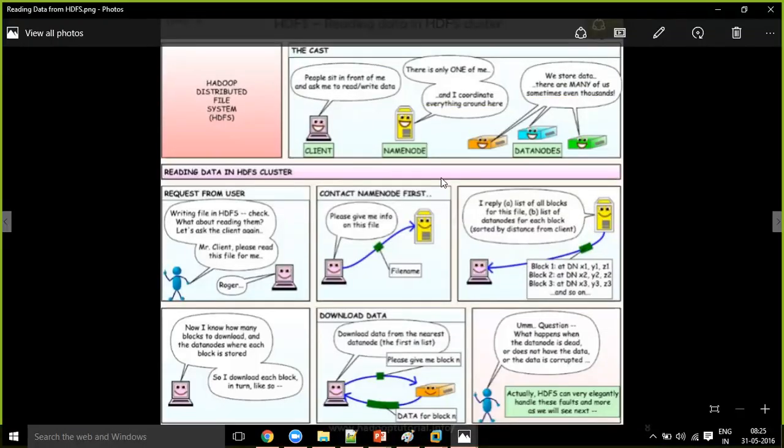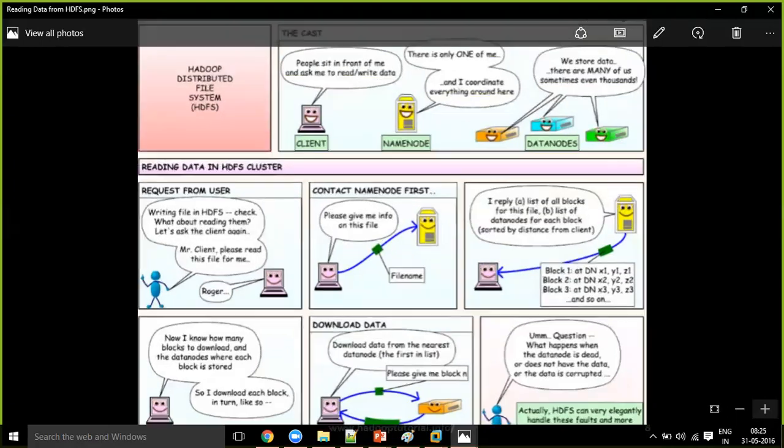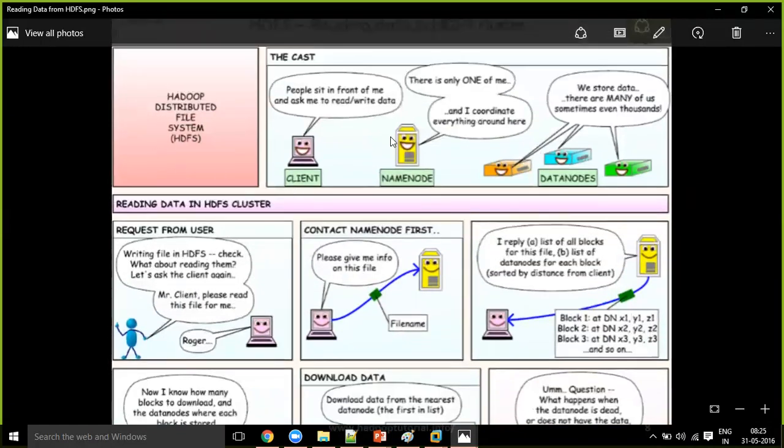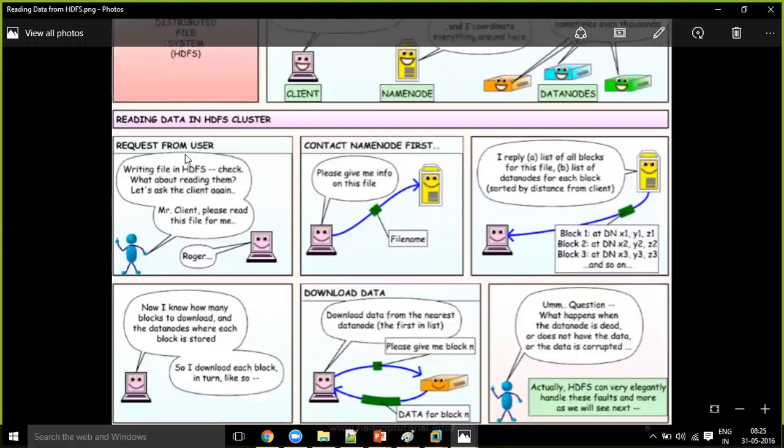Okay, I think this diagram looks better, cleaner. Okay, the same like this. This is about the HDFS file system. So one client, one name node, and multiple data nodes. So, reading data in an HDFS cluster.